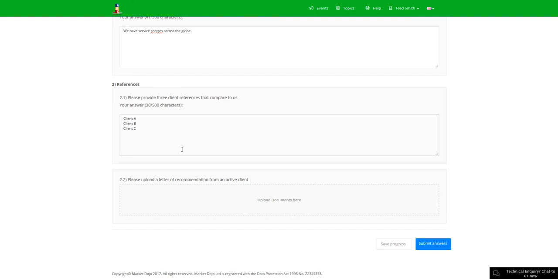Obviously the questions you'll get in your actual tenders will be very different perhaps to the examples we've done here, but generally speaking it's the same process. You can just fill them in and either save your progress, so you can come back at another date, or you can submit your answers.